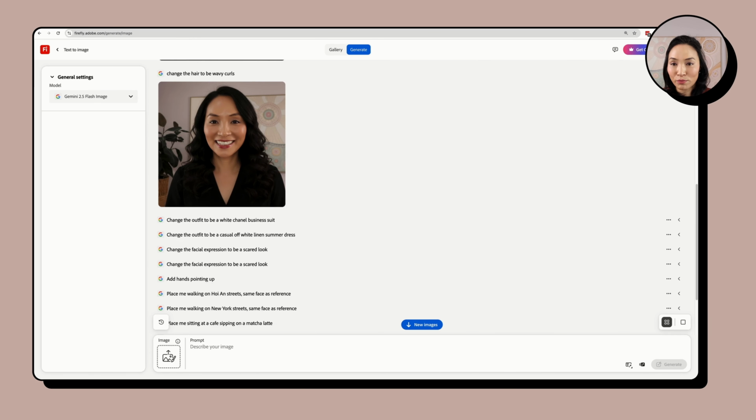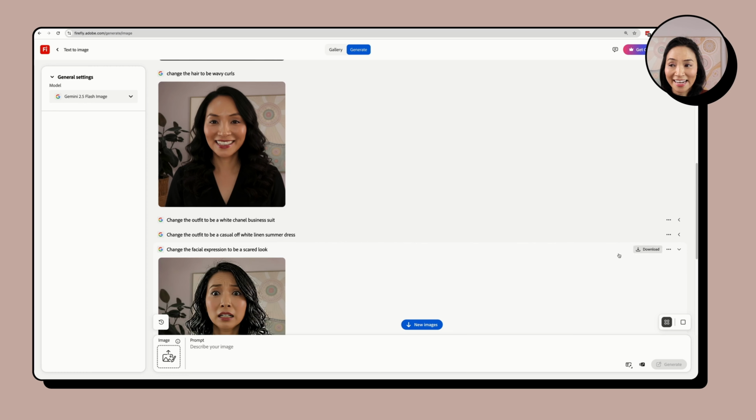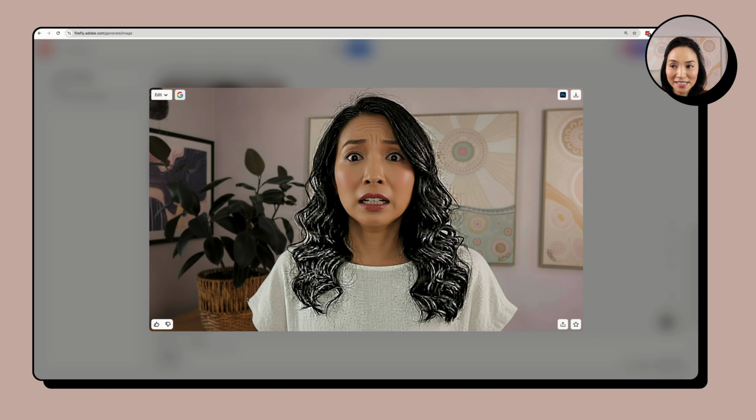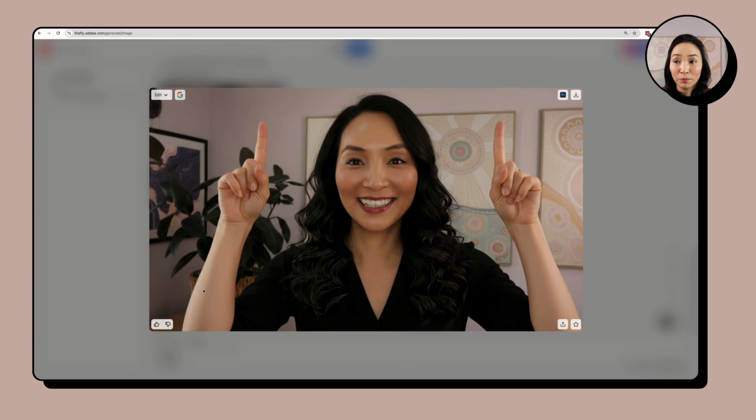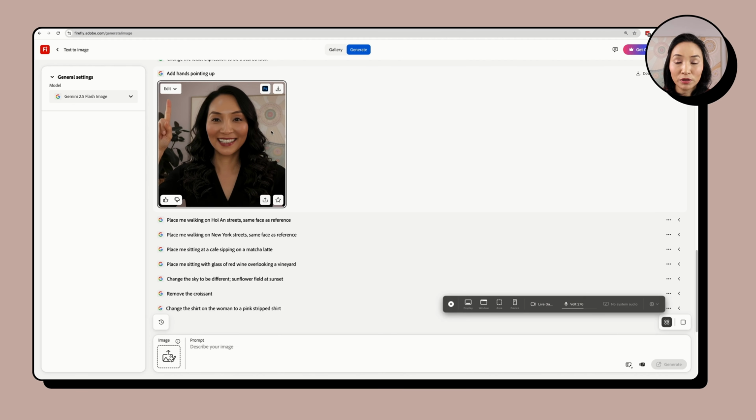You can also prompt it to change your facial expressions, and I think this can be a bit of a hit and miss. It can also add body parts. So in this case, I've told it to add the notorious YouTube pointing fingers, and it did a pretty good job. And once you're happy with the image, you can hover over it to download it.